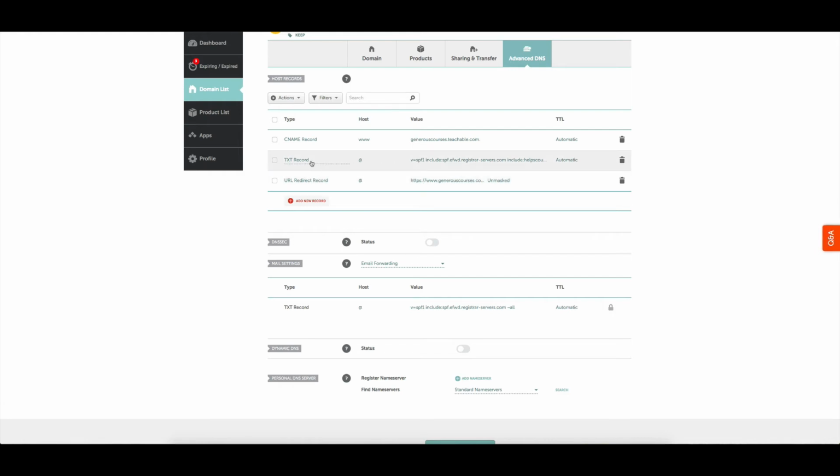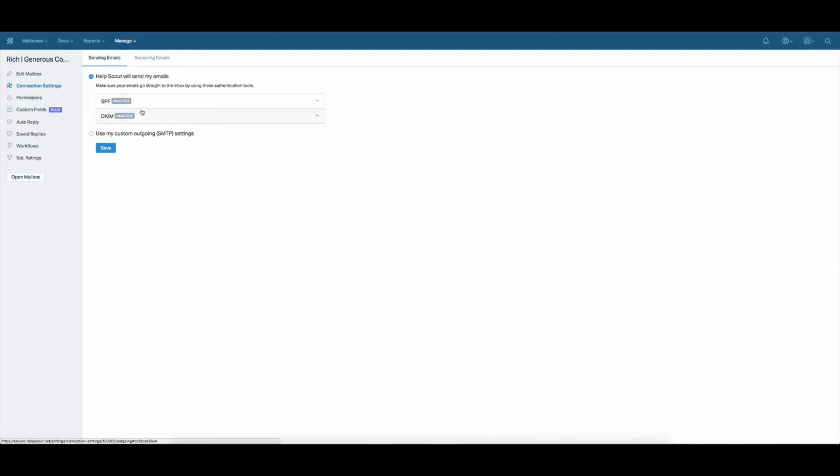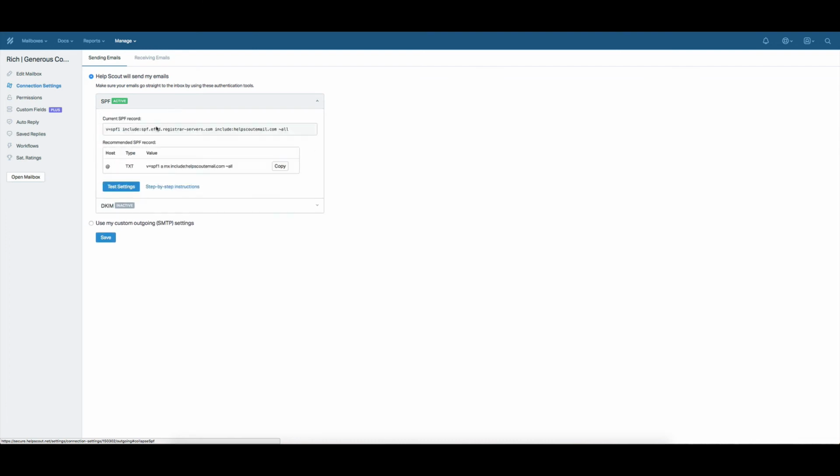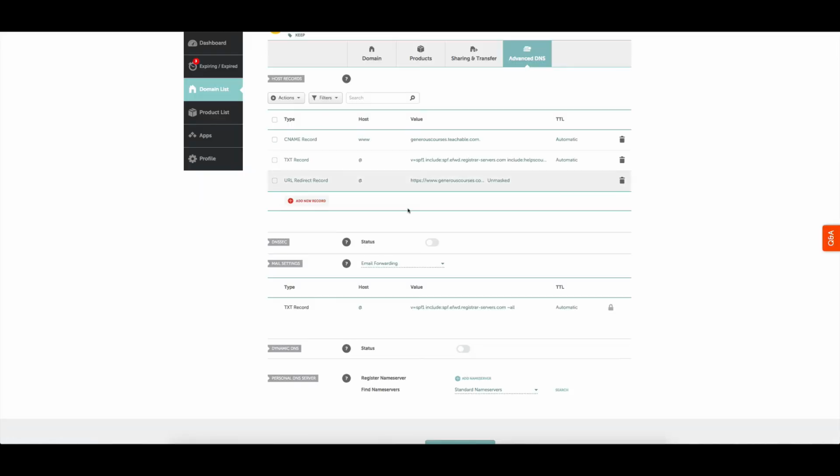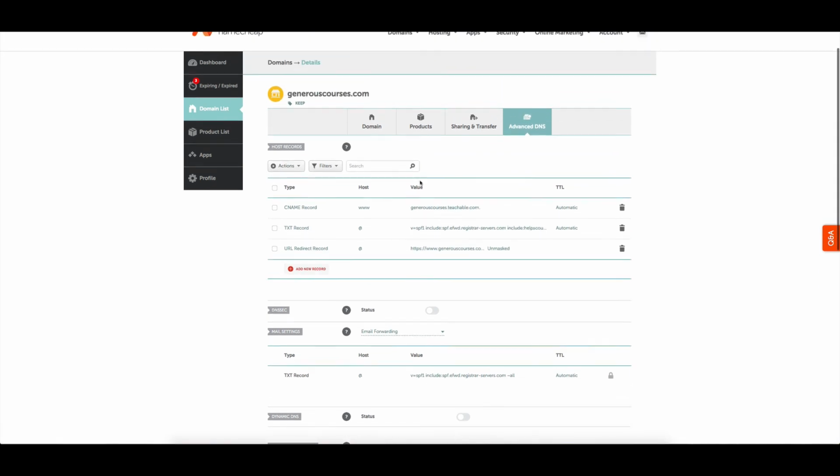And the final one on Help Scout, they say in terms of verifying your email, you can add in a text record with an @ symbol as the host, and you paste this across. So if I come to connection settings in here, it just says to add this in. So that means once I've done that, Help Scout is completely set up. You don't need to change anything else down below. So this is all set up.